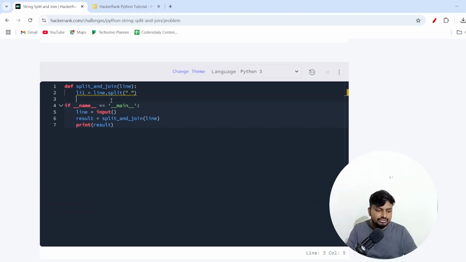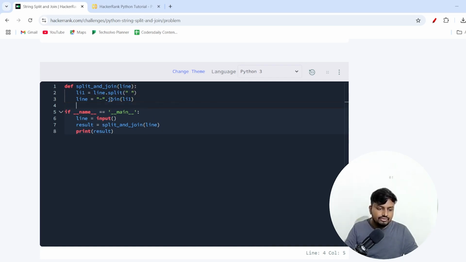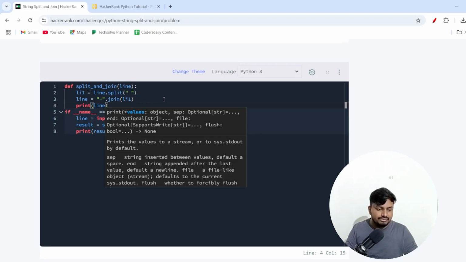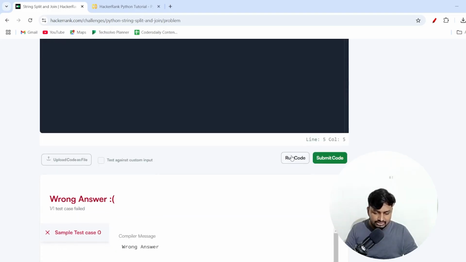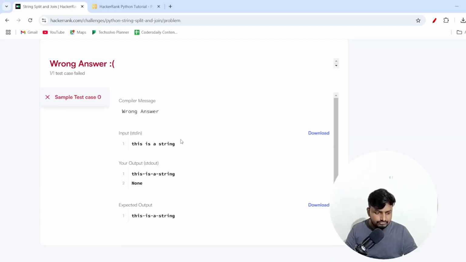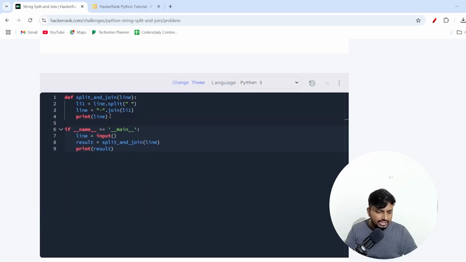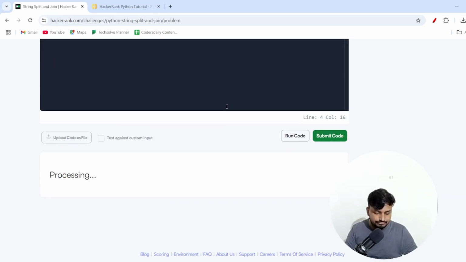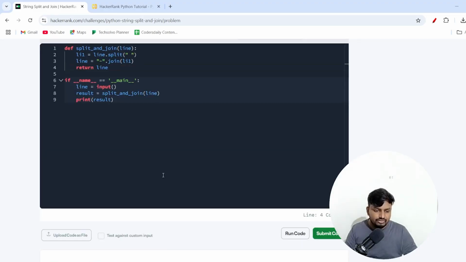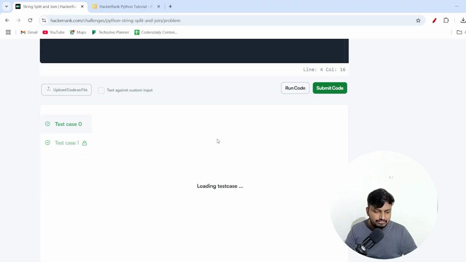So I'll remove this print function and create a line again: line equals a dash dot join, and I'll pass li1 inside it. Then finally I'll print line, and after that the solution should come. I'll run this code. Our output is "this-is-a-string", but we are also getting a None. So I need to pass this as a return statement. If I return line, now finally our output is coming. I'll submit my code and see if it passes all the test cases.